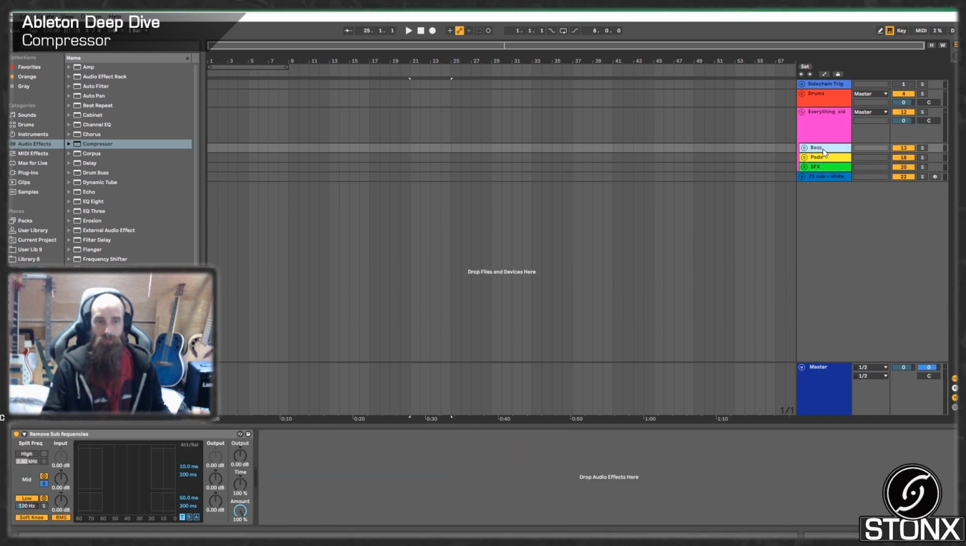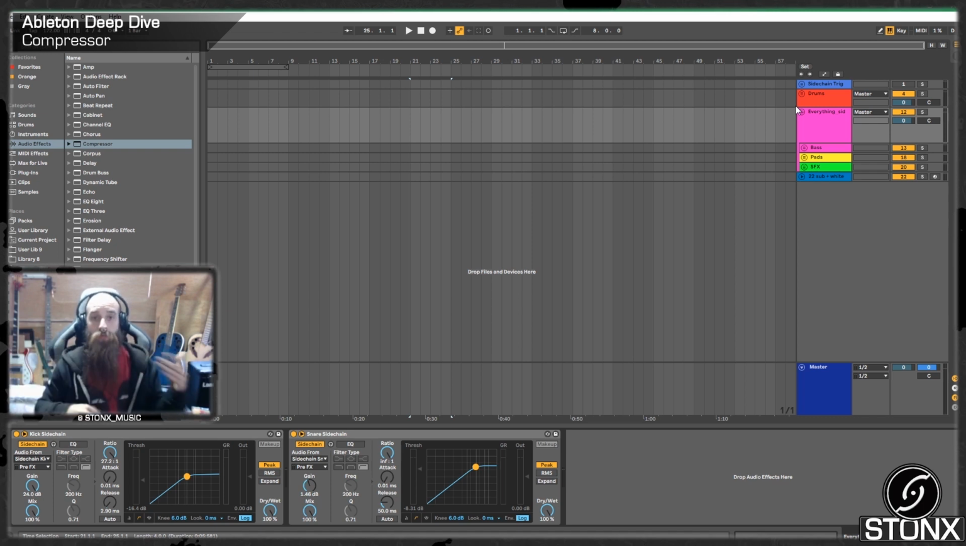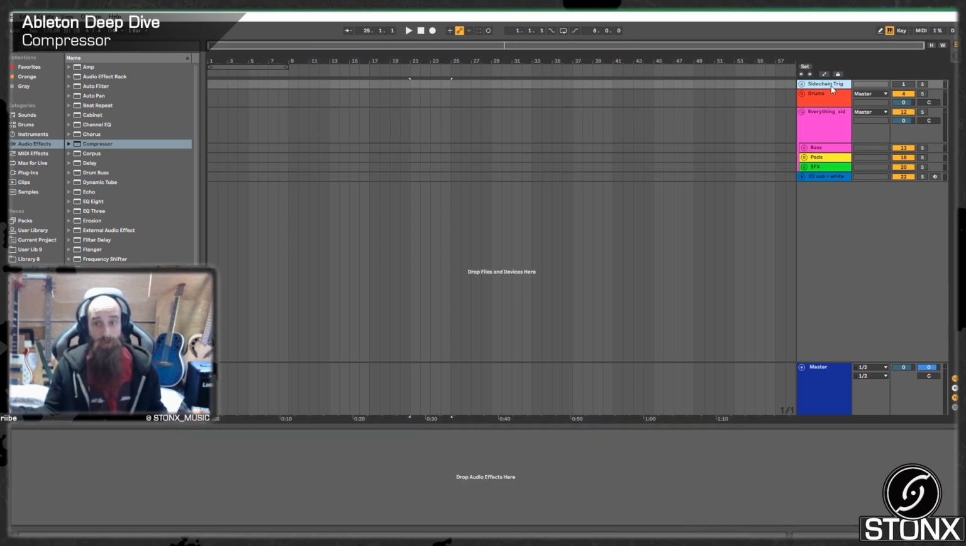Each of them are just blank apart from my remove sub frequencies on the bass, and everything else has these same two sidechains, kick and snare, and they are both taking from the sidechain kick trigger and the sidechain snare trigger respectively. Really hard ratio, and these thresholds are set up because I'm always using the same sidechain trigger. I don't have to go and chase my different kick drums and snares with the threshold, so that's just already set up for me. Feel free to use this template. I'm going to have the project file in the description for you.